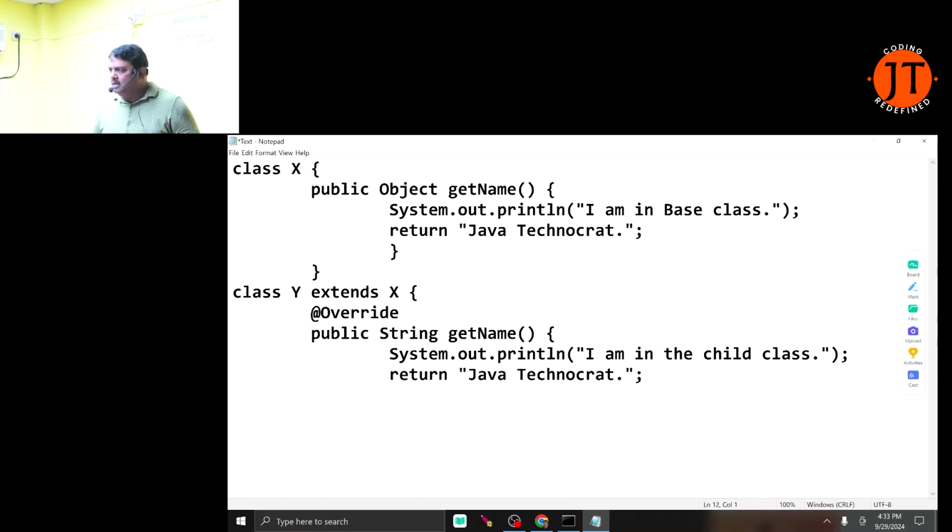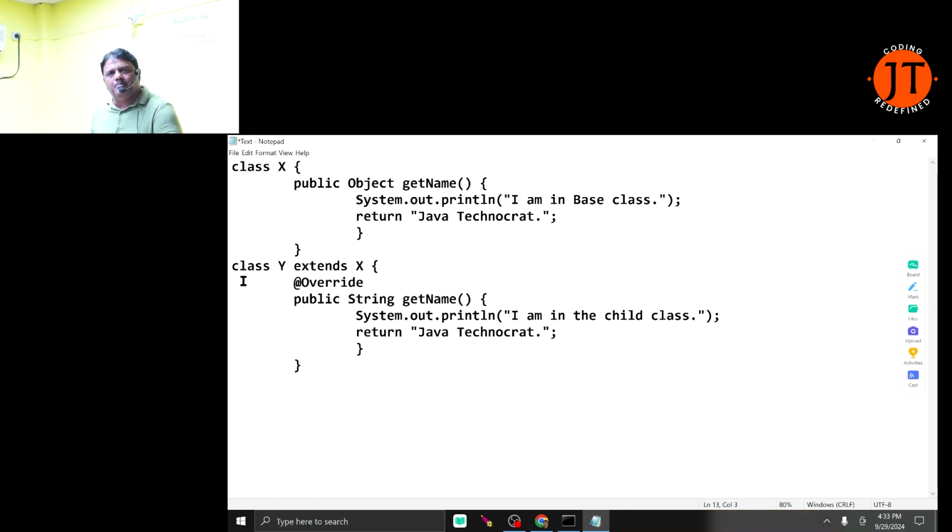Now here you see, I am using method overriding. I use the annotation; if the method is not overridden, then it must generate an error. getName is the method name, but the return type is not the same. In the base class method, the return type is the Object class reference, whereas in the overriding method, the return type is the String class reference. This is not possible in any object-oriented language, but Java makes it possible.